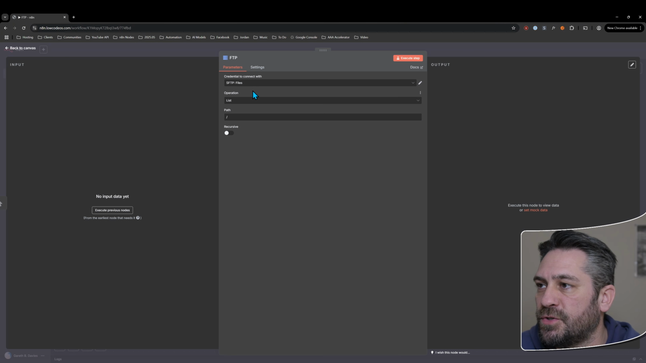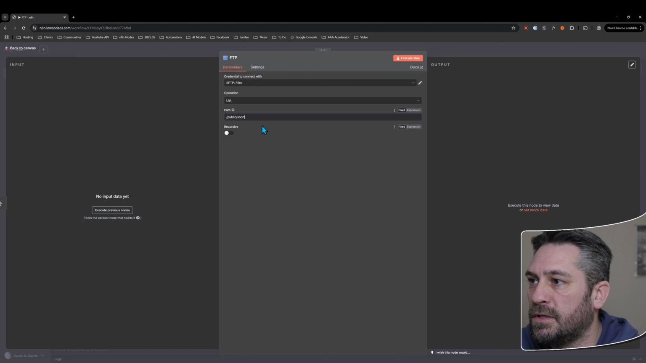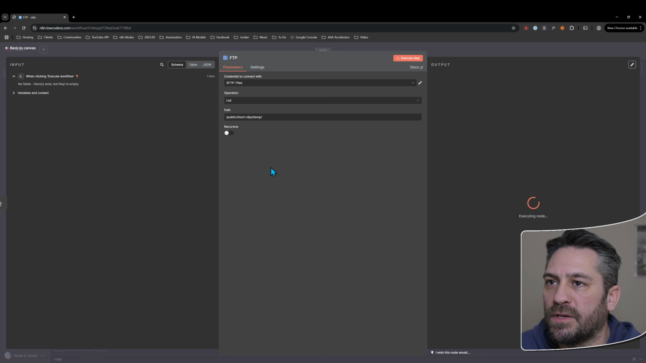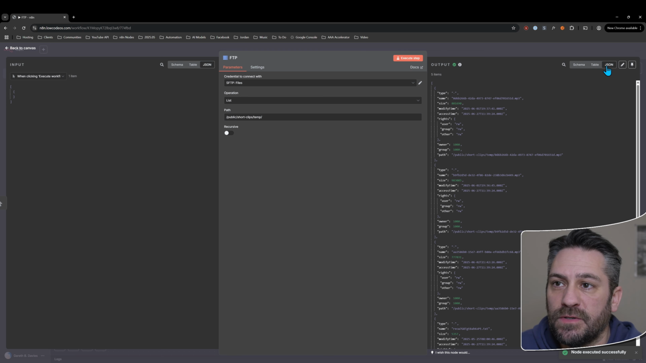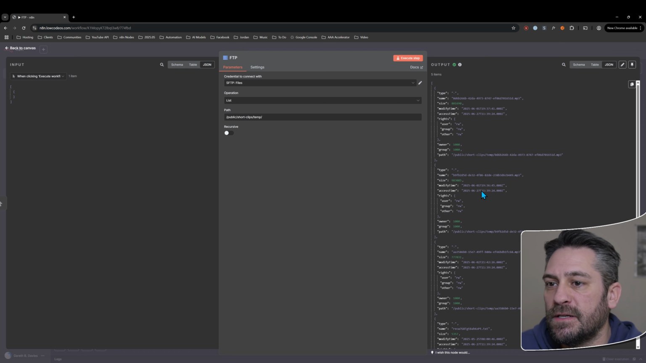Okay, so I've added my credentials for my secure FTP files site, and we've got the list operation. For path, I want to use public, short clip, temporary. This will depend on the path that you have in your server, wherever your files are stored. So we'll just execute that and see what it brings back. It is bringing back 5 items. I'll switch to JSON mode, or you can see table, with 5 records there, but I like it in JSON.